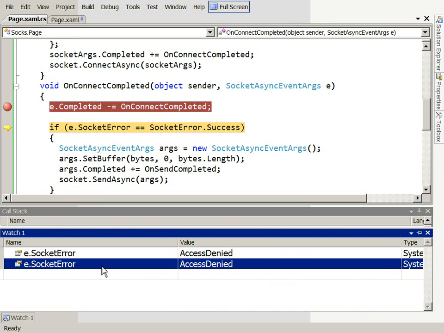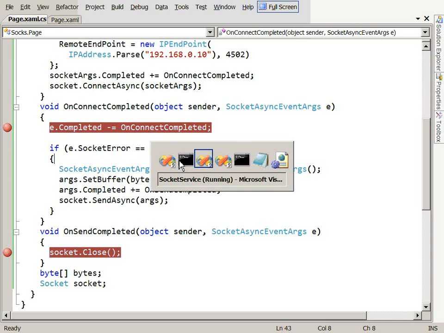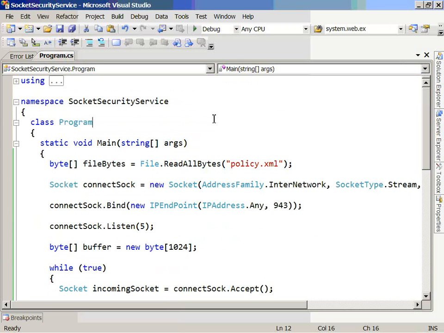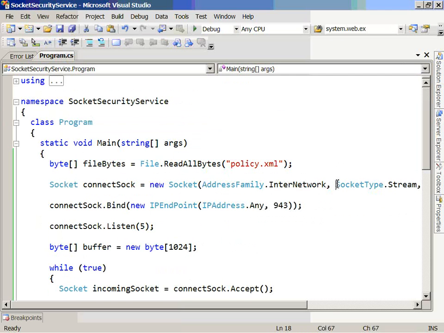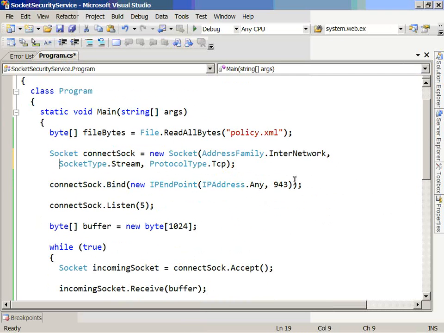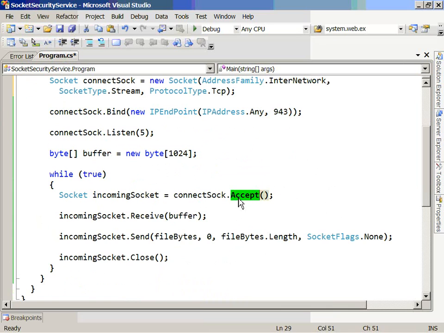Now, what is this additional piece of software doing? Okay, so let's take a look at that. What we've got is another application. Let's have a look at that. It's another socket-based application. And essentially what this application does is it's listening on port 943. That's a well-known port for Silverlight. So it's actually using this port 943. And in my simplistic case, all it does is it accepts incoming sockets, it receives whatever they've got to say.